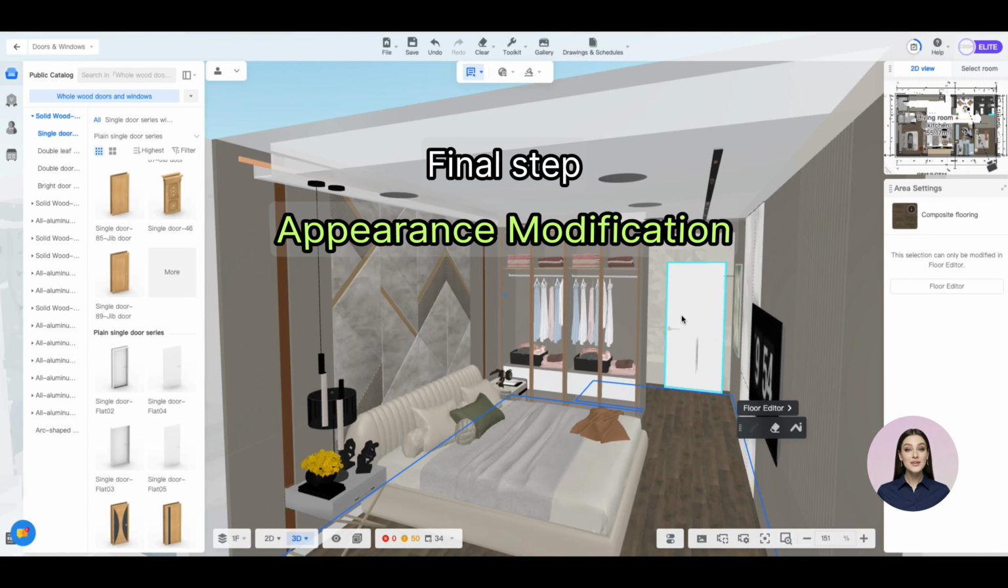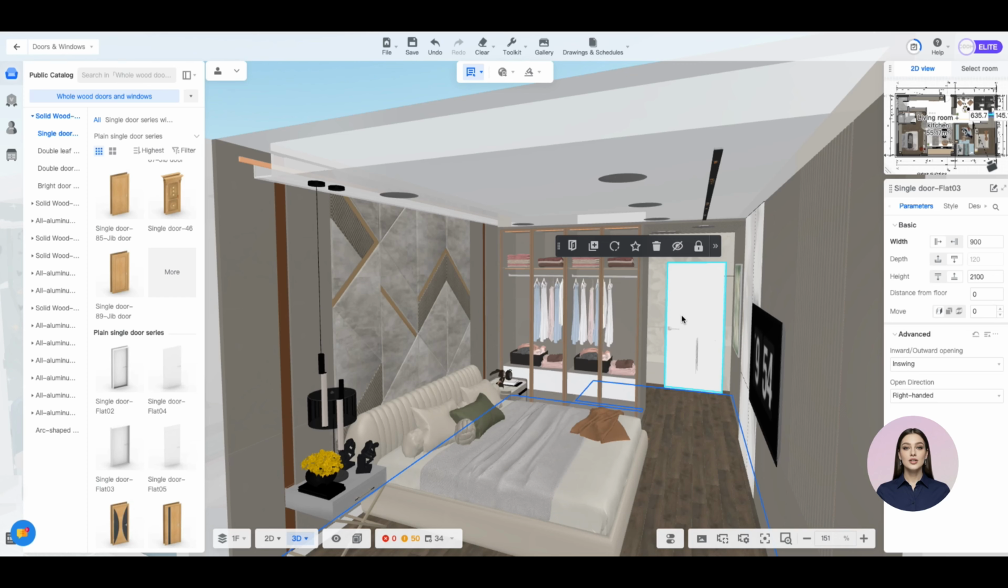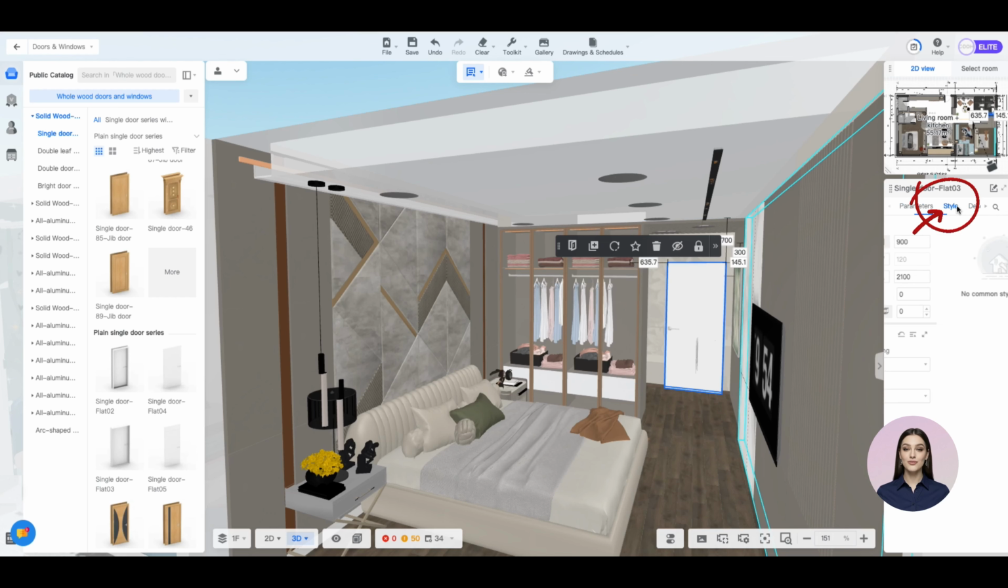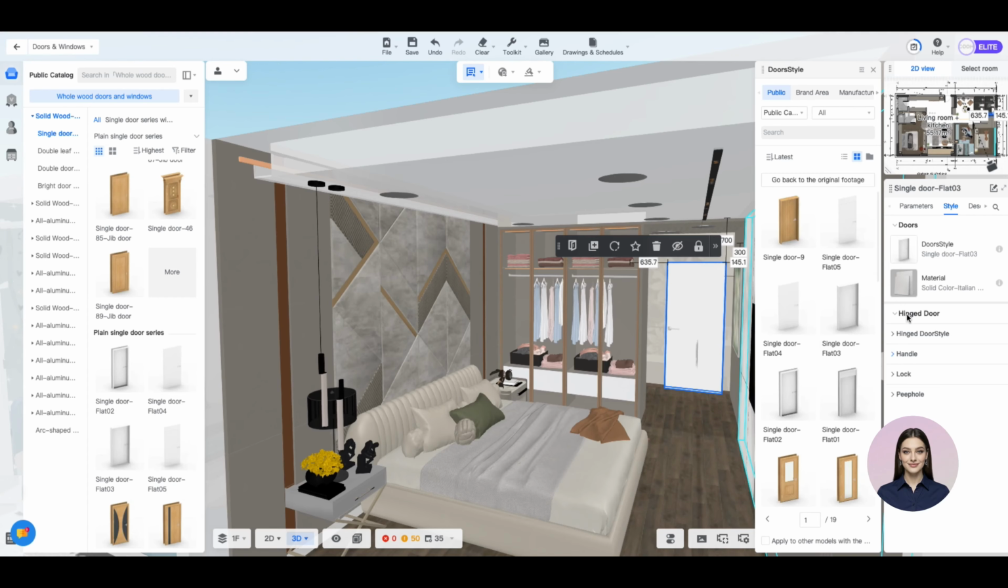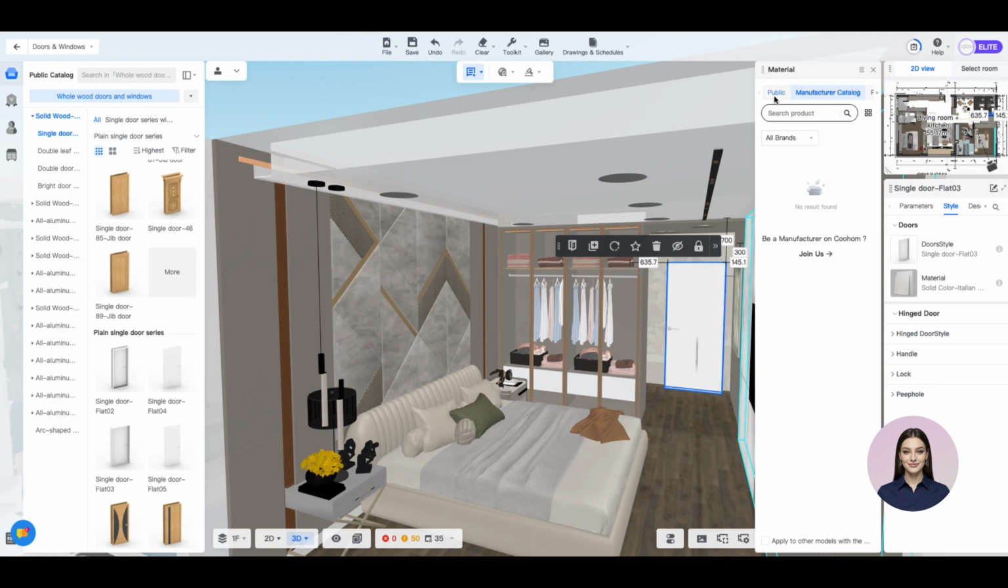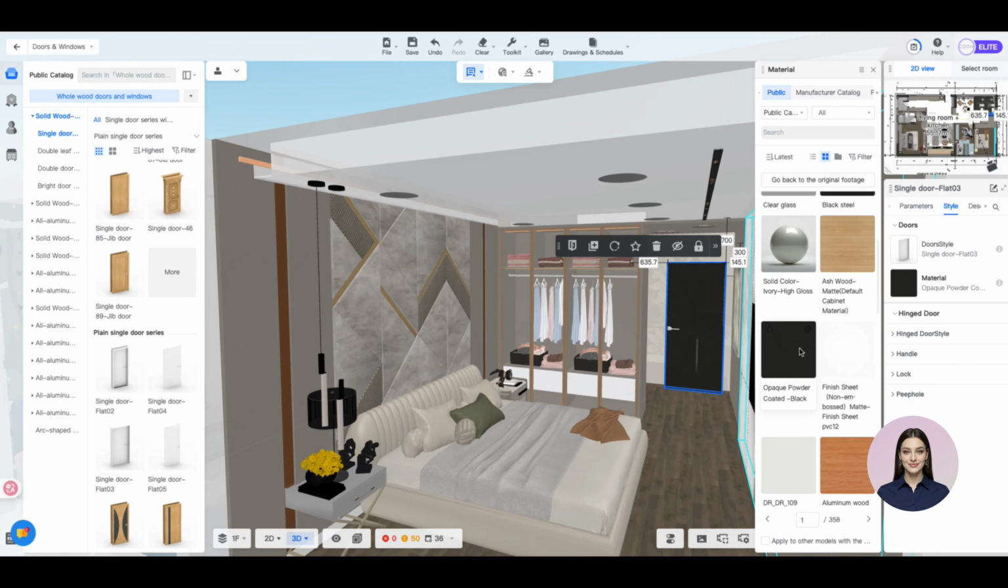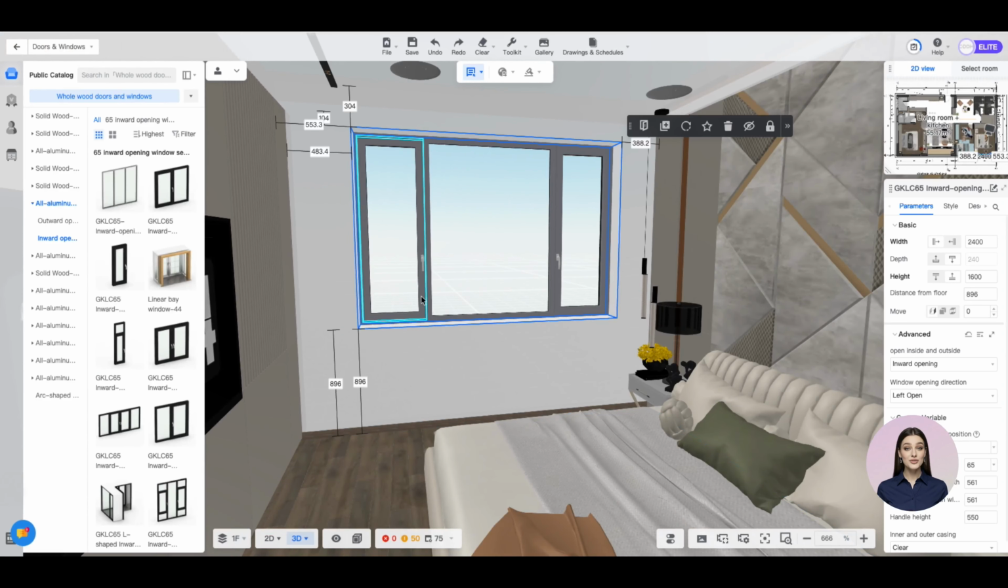Final step, appearance modification. You can modify individual door or window styles. Click on the door or window. Select Style in the Parameters panel to replace the material style of the doors, mouldings, panels and handles. The demonstration of setting the window is as follows.